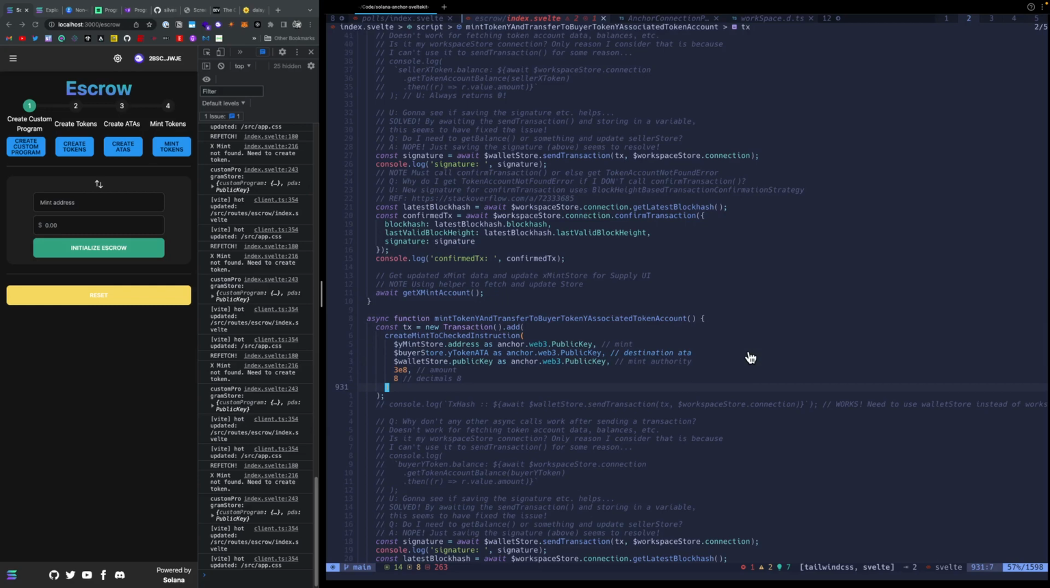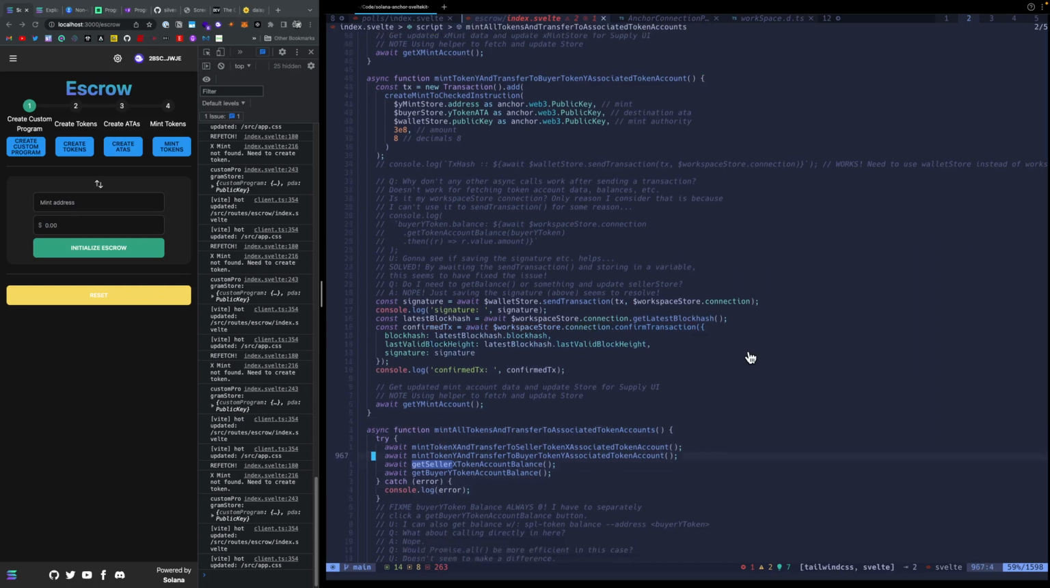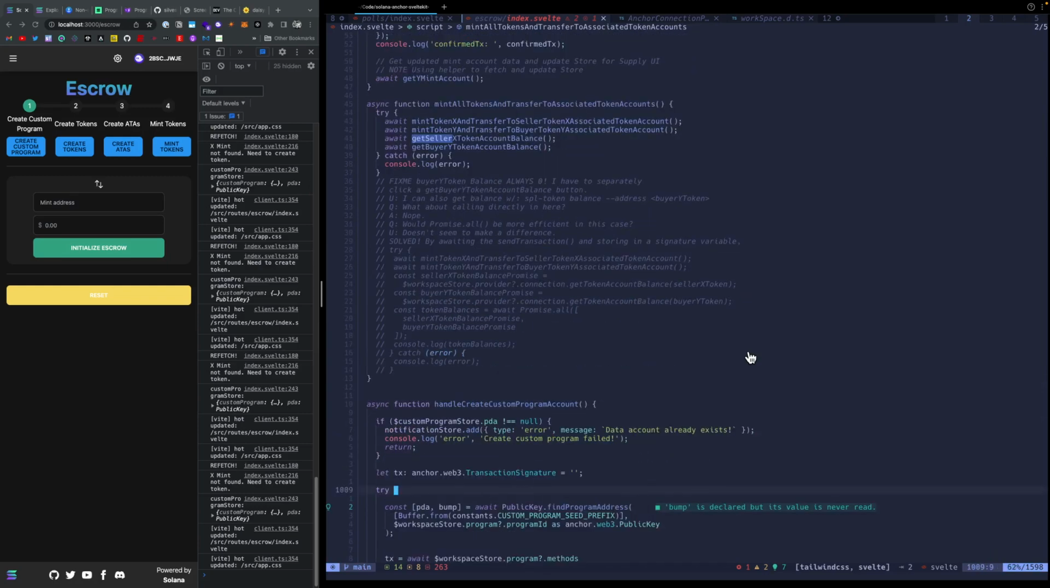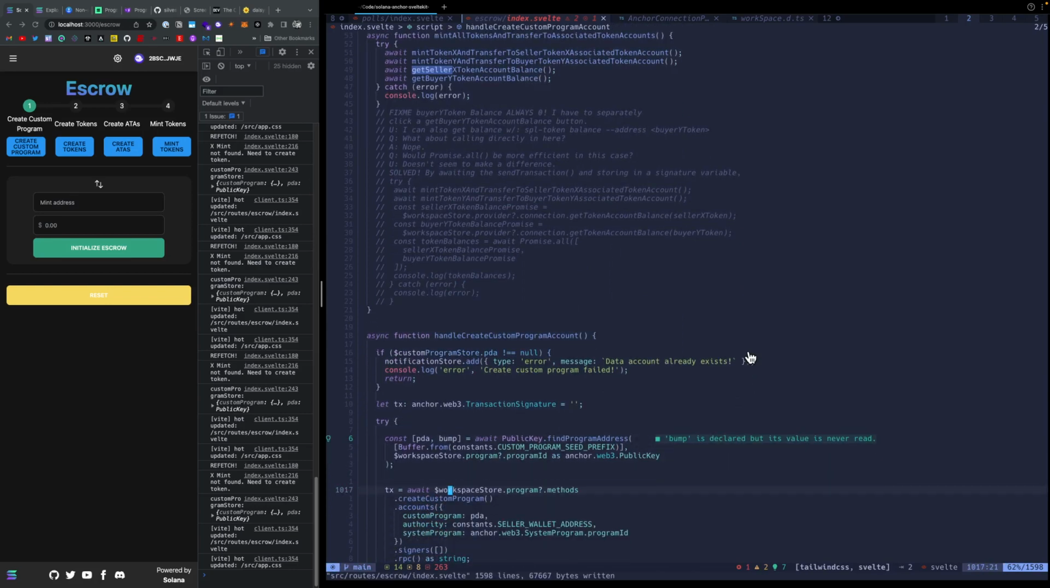Yeah, and I'm basically doing the same for the buyer. I'm creating the associated token accounts, but one's going to actually get minted supply and the other is going to be 0. So that's what we're dealing with. And then our Y mint source. So now I have this one, mint all tokens and transfer to associated token accounts. Helper just kind of wraps around all these things. Okay. I think that will do that.